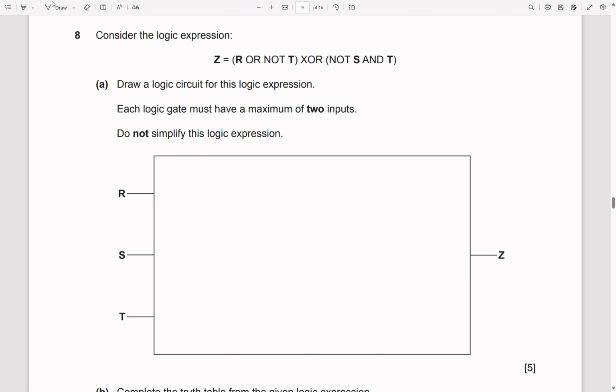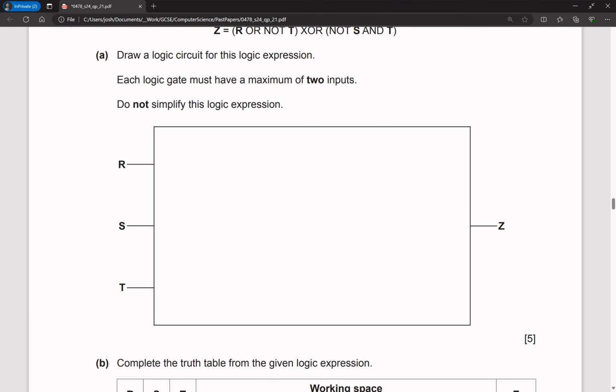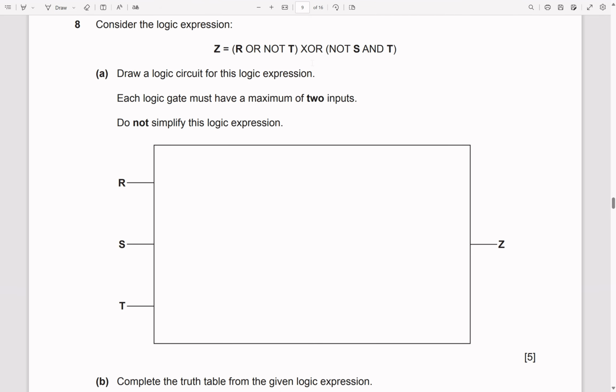Right, next one, consider the logic expression. Z is R OR NOT T, XOR NOT S AND T. Then draw a logic circuit for this logic expression. Each logic gate must have a maximum of 2 inputs, and do not simplify this logic expression. Okay, so if you look here, we've got this XOR in the middle. So of course, hang on, of course that means this XOR is going to go at the end here.